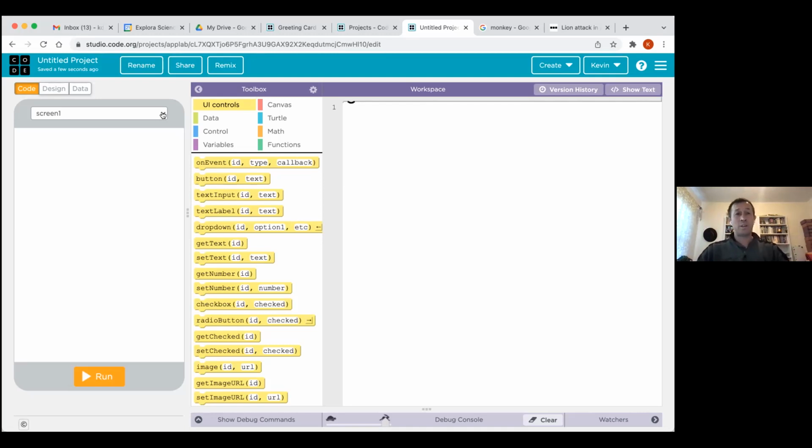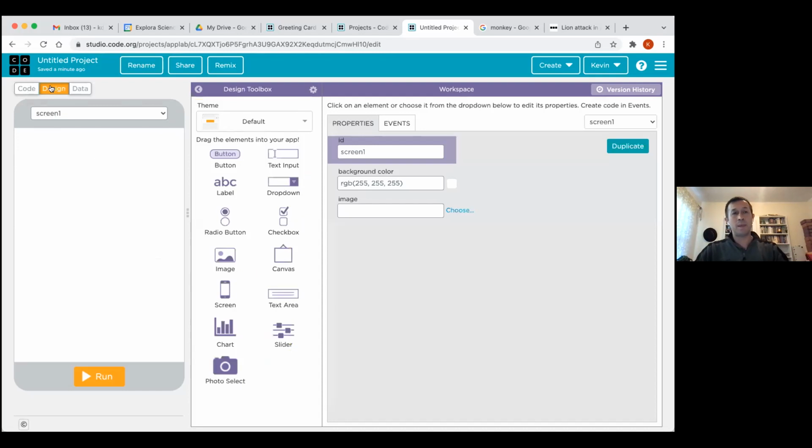So what we're going to do is click here. You'll notice above the phone screen, it has a drop-down menu. Right now, there's just screen one. That's what we start with. But if we go to the design page and click on screen, we have an option to create new screens. So I'm going to go to my screen one right now, and I'm going to change the title of it. I'll call it Start. And so that's where we're going to start.